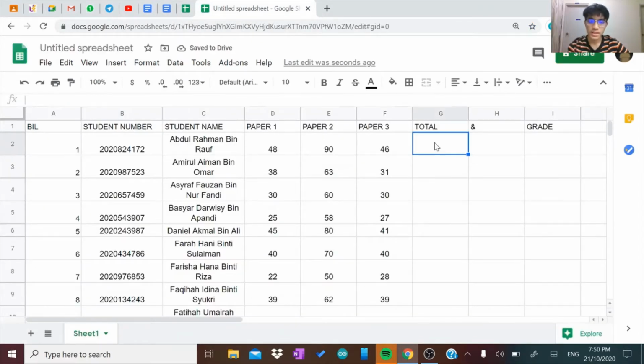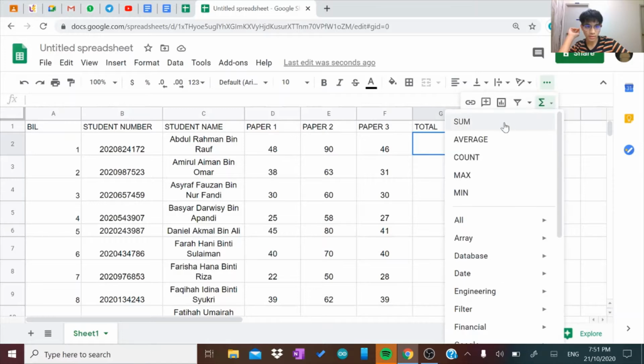So the next step is we want to calculate the total marks for student 1, which means paper 1, paper 2, paper 3. We will combine all these 3, then we will get the total. So in order to do that, we just click on the G2 cell, then go to this more button, then go to this function and tap on sum.